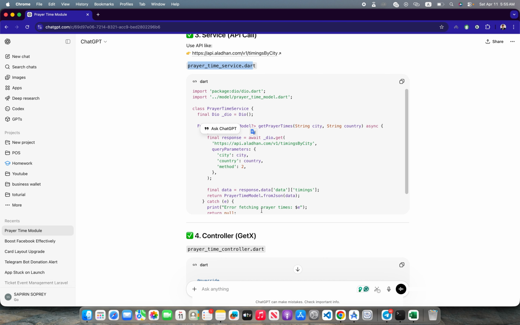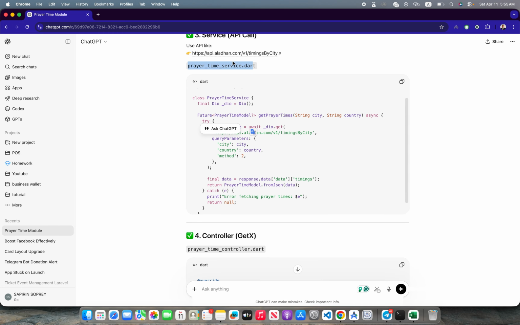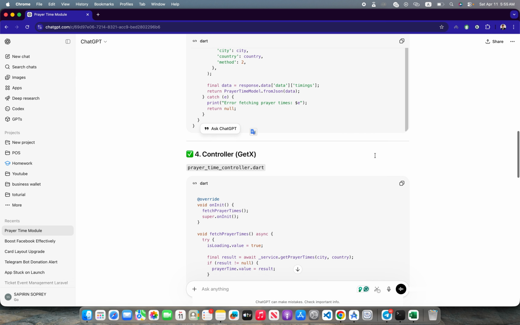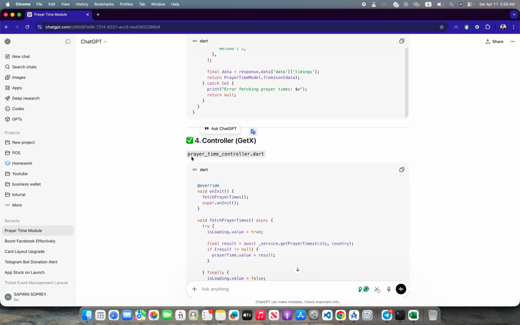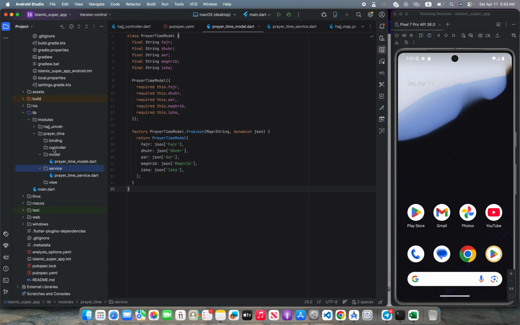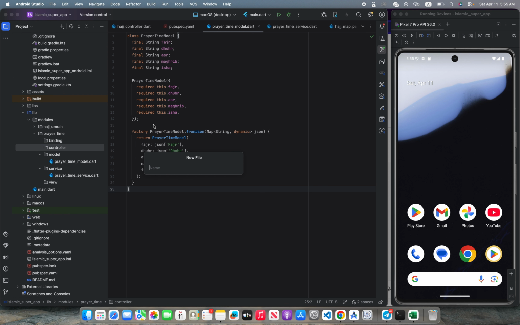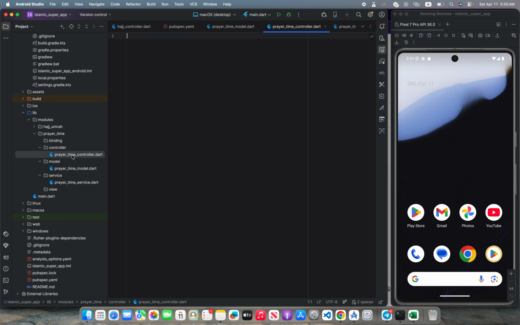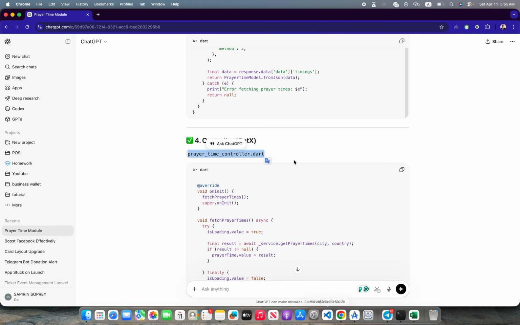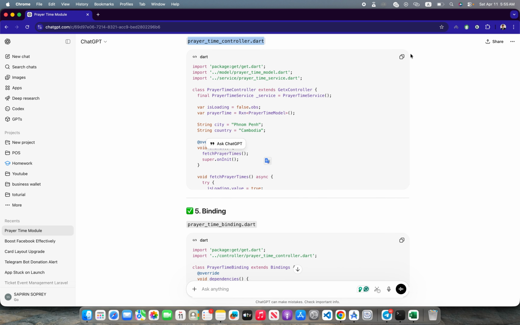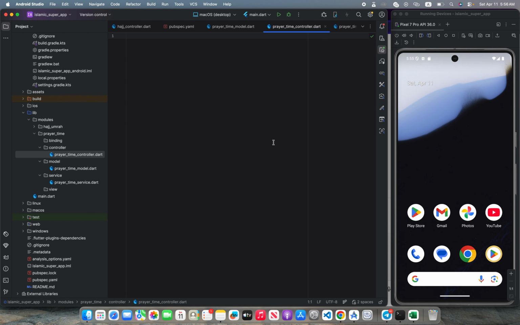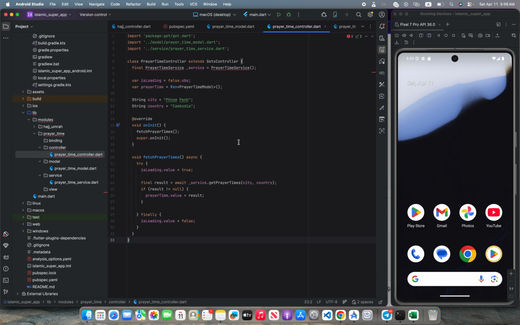Okay, so next we need to create the prayer time controller. I'm going to copy the name of this, go to the controller and copy it. Okay, let's copy the coding, this here. So I just paste it here, and you can see that the service is not working yet because there is some error. We're going to fix it later. For that we need to fix the inside of the service, because here we need to put the service.